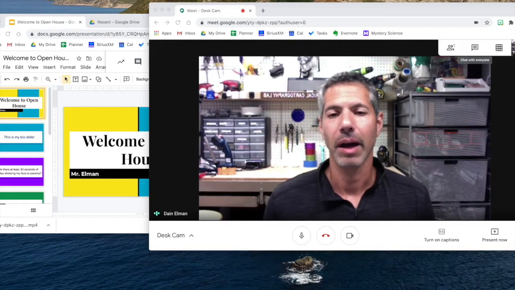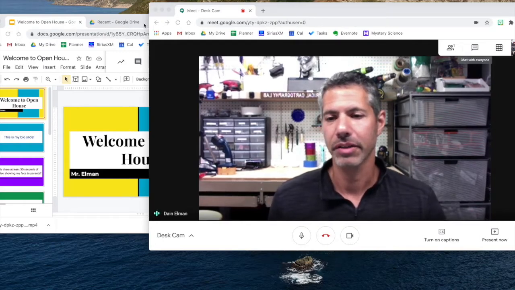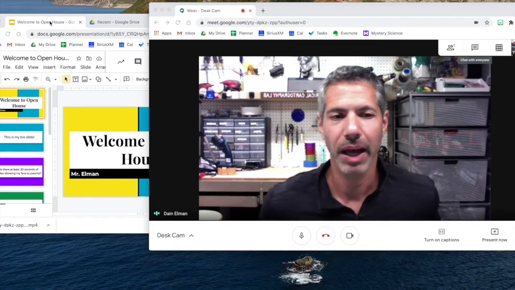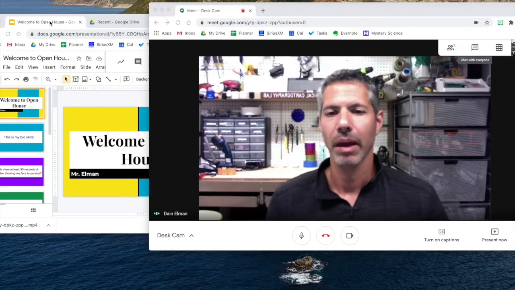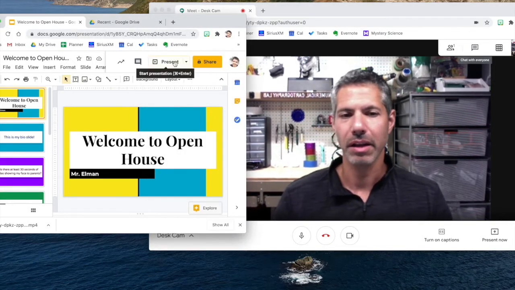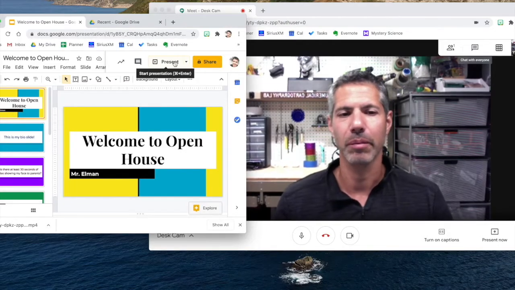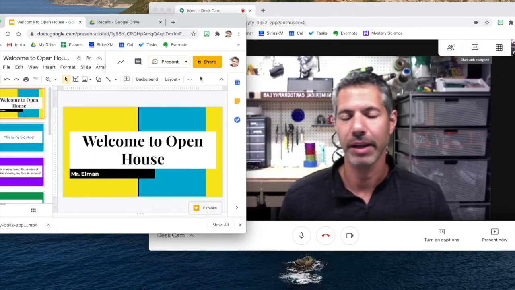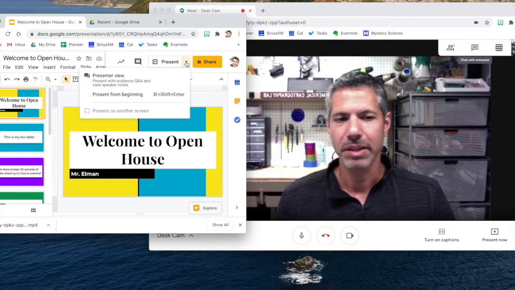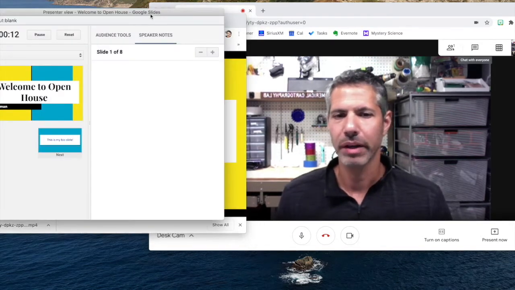So I've got my Google slideshow queued up. Or if your curriculum is in Keynote and you want to use that, you can queue that up. And in Google Slides, if I hit present, it's going to fill the screen and I'm going to no longer be able to see myself and my Google Meet. But if I click this arrow right next to the present button, I will be able to choose presenter view. And it'll open two windows.